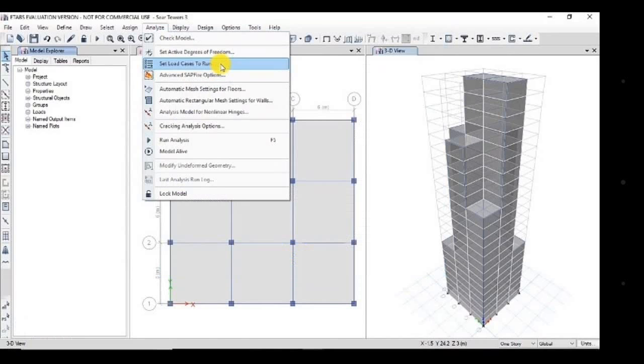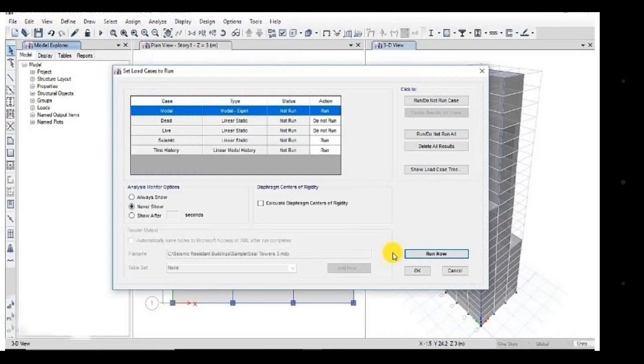Then click on OK. After that we have to analyze our structure, so click on the analyze menu, then click on set load cases to run. After that, change the dead load and live load actions from run to do not run, as I told you earlier and as we did in the response spectrum method. The same we have to do here. Then click on run now.